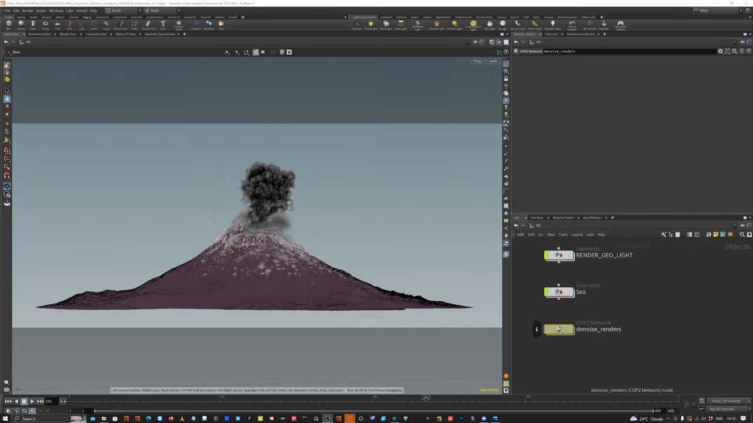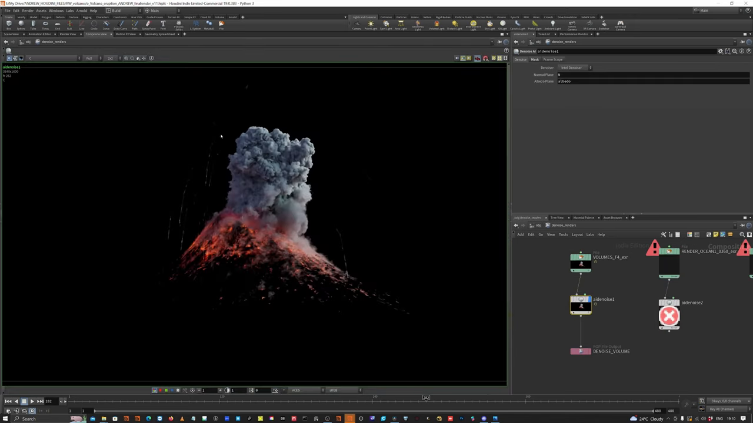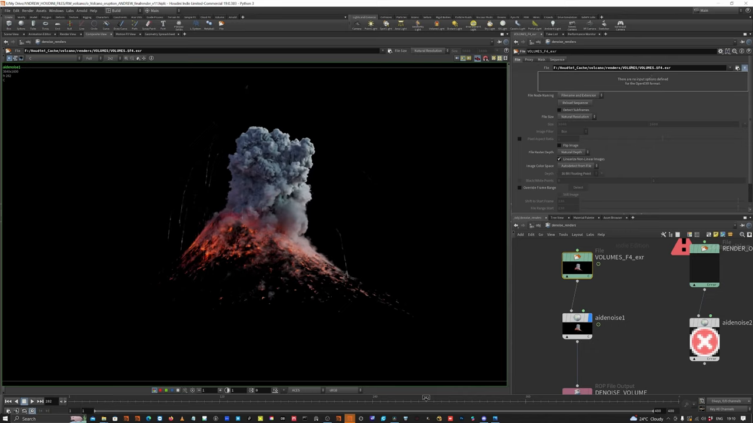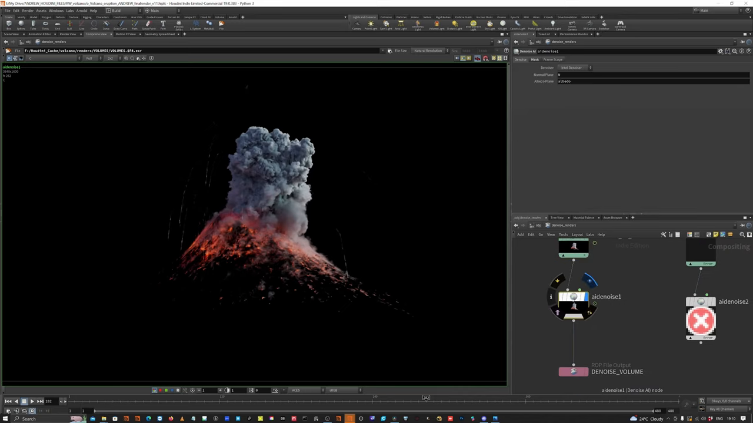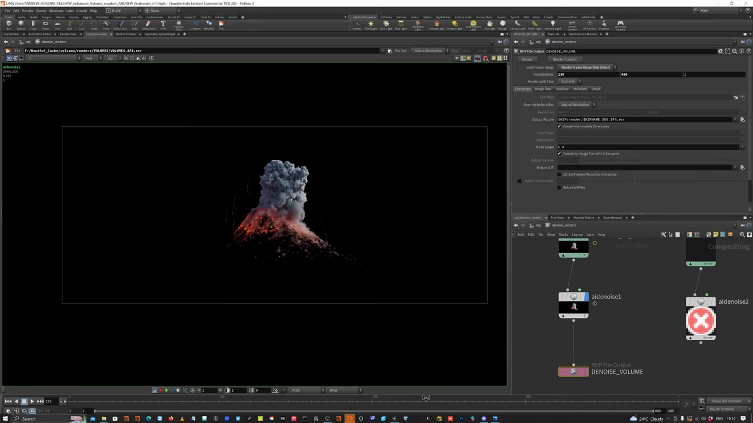So the very last thing we have is this comp network. If we dive inside and come over to composite view, here I'm just reading in the volumes. I ended up rendering out the volumes, the ocean, the mountain, the lava, all that stuff separately. And I'm just reading in the volumes render here, and I've put an AI denoise here and then a ROP output, and I can now render out just the denoised version of my render.